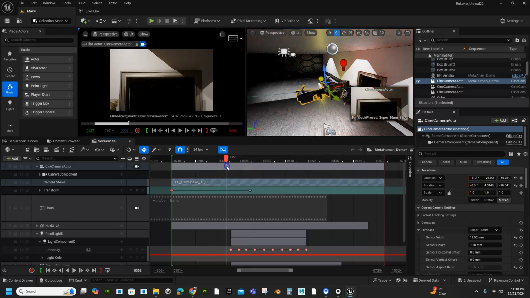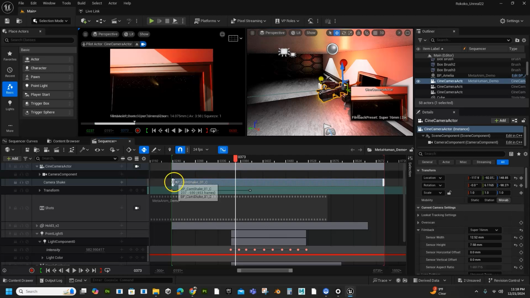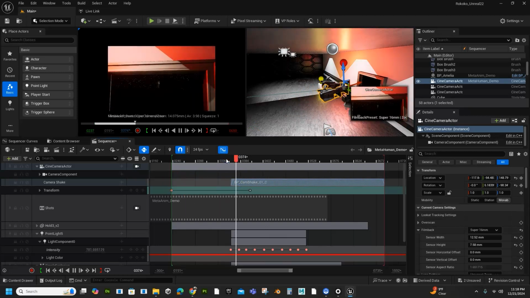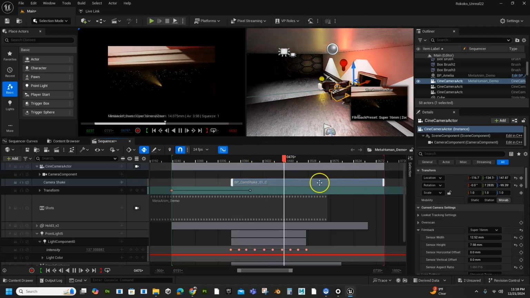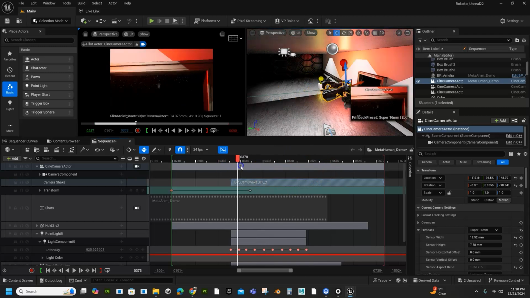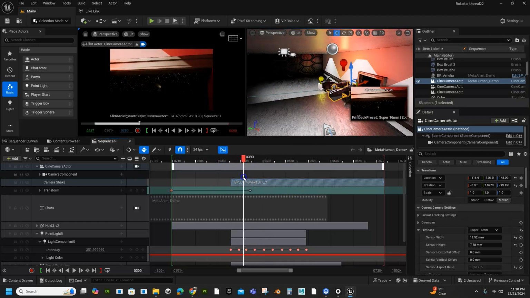Now, one thing I might want to do is maybe right here, instead of having that camera shake happen the entire time, maybe I'll have that camera shake start just when that explosion happens. And I think that looks pretty good. So I'm happy with that. So how do we make a camera shake blueprint?